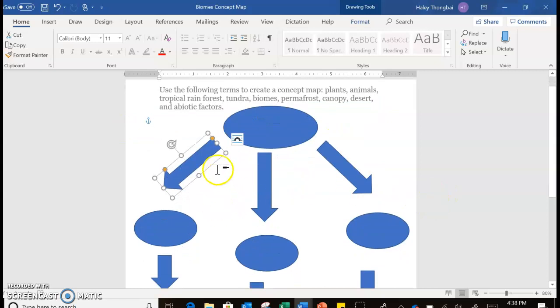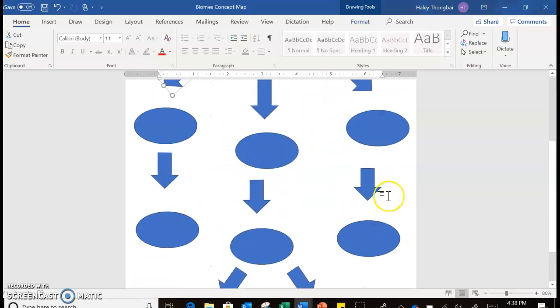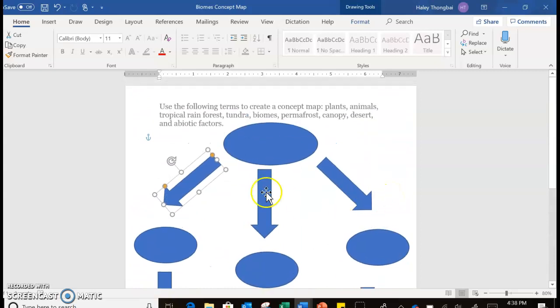So I wanted to show you how you can manipulate this concept map and create your own instead of just using it exactly as it is. I want you to make it your own. If you click on one of these shapes, one of the arrows, you can do a few things to it. We can make it smaller by dragging it, we can make it thinner, and we can rotate it using this button right here.